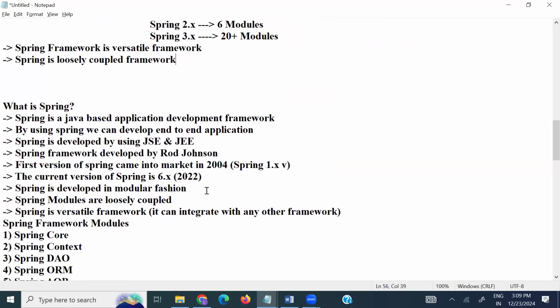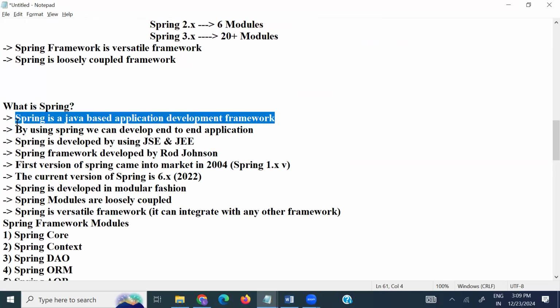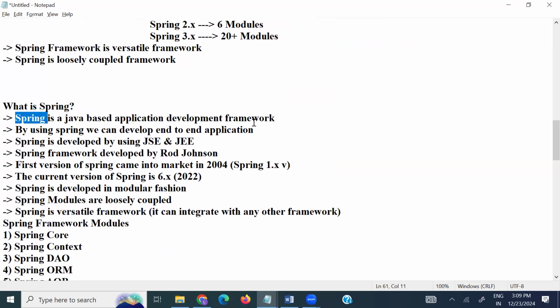Okay, and here what is Spring? Spring is a Java-based application development framework, isn't it? By using Spring, we can develop end-to-end applications within minutes of time, you can implement a Spring-based application. And Spring is developed using Java Standard Edition and Java Enterprise Edition, both of them introduced.